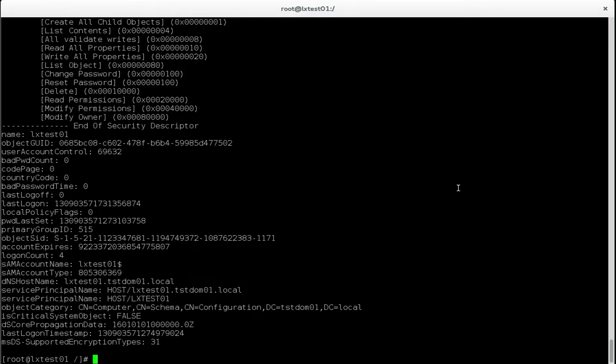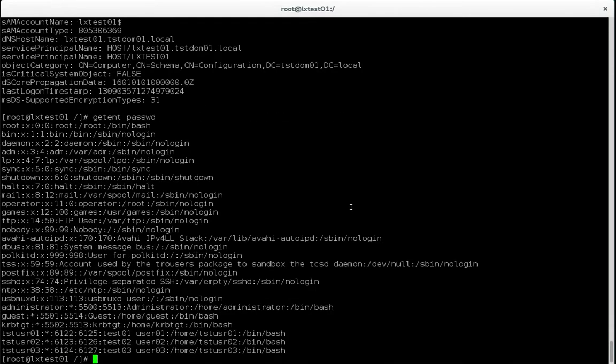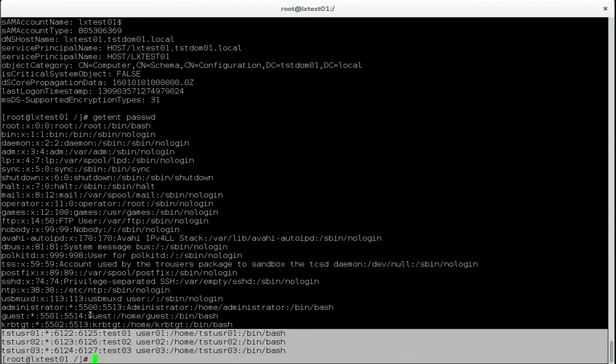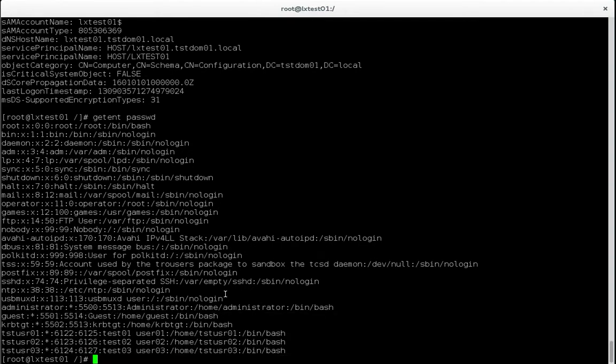And another command which we used is getent passwd, which will give us our Active Directory users as well. If we are interested only in a particular user, we can filter it, specify this user, so tstdom01 backslash tstuser01, for example.